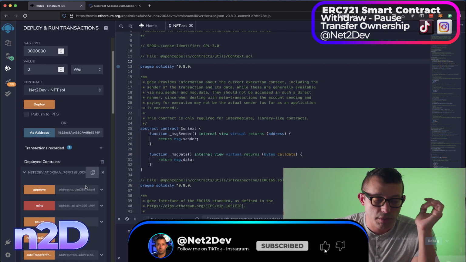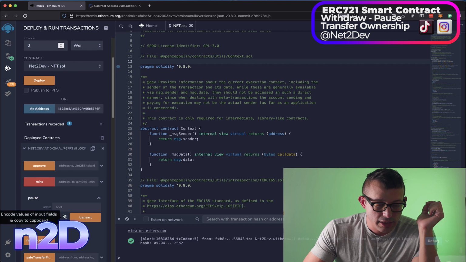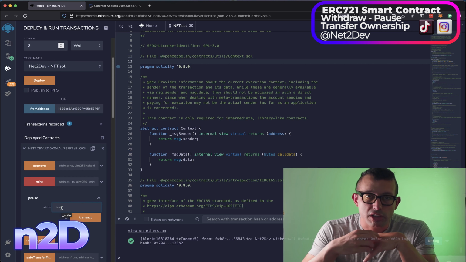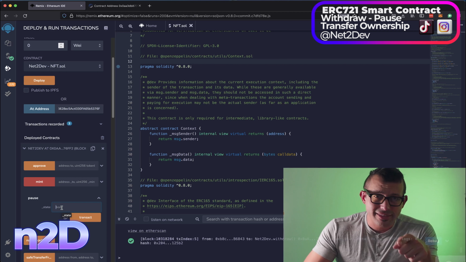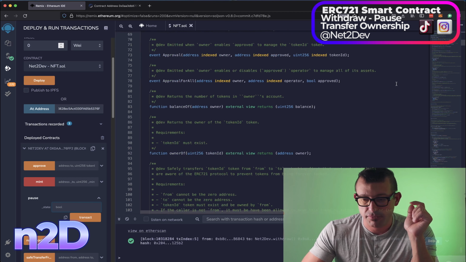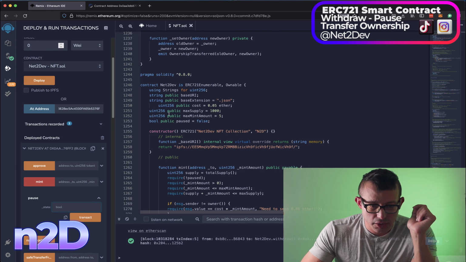So in this case, I'm going to hit the pause, right? But right now it's saying the Boolean state. There's two values, obviously, true and false. By default, let's see the pause function on the contract when we initially minted. Let's scroll all the way to the bottom and take a look. Pause. Guess what? Its current state is false.